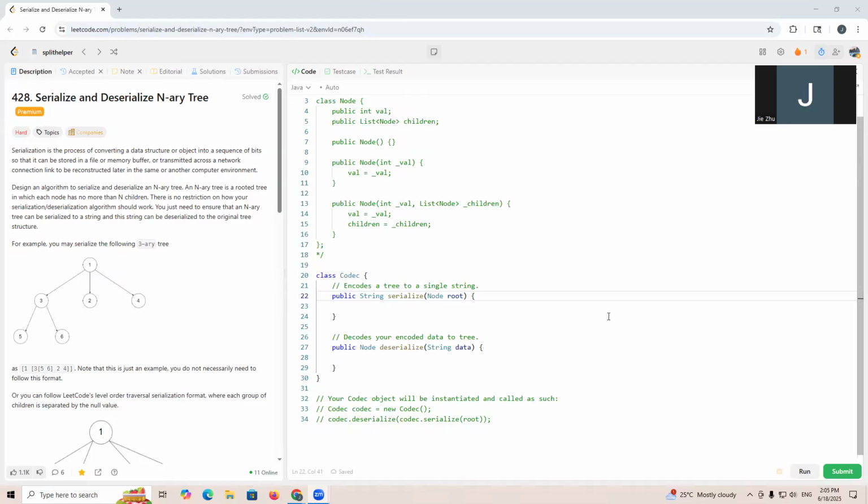Let's go through LeetCode 428, Serialize and Deserialize N-ary Tree. For this question, it gives us an N-ary tree, and we implement the serialize and deserialize functions. Serialize converts this tree to a string, and deserialize, based on this string, reconstructs the tree.